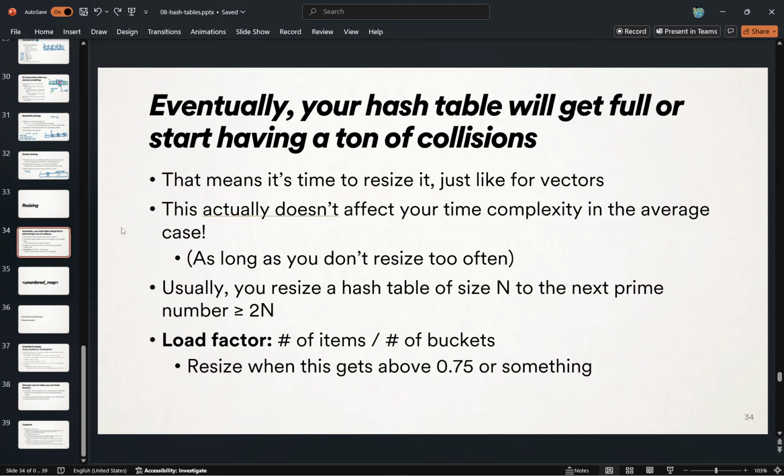Just like you want to double the size maybe each time. As long as you don't resize too often, your time complexity on average will stay the same. That's not a CSCI 41 topic, but I might as well say it so you can look it up if you're interested. That's cool. But usually here's kind of the idea.